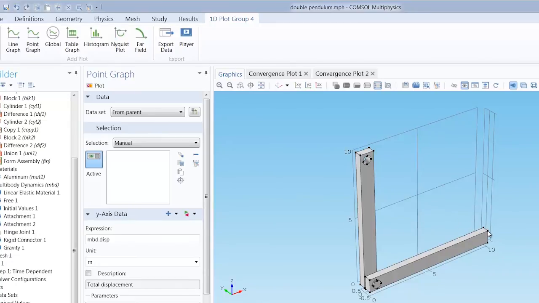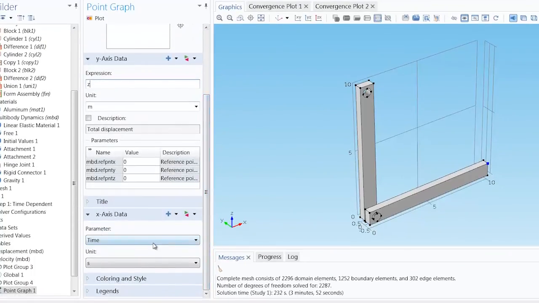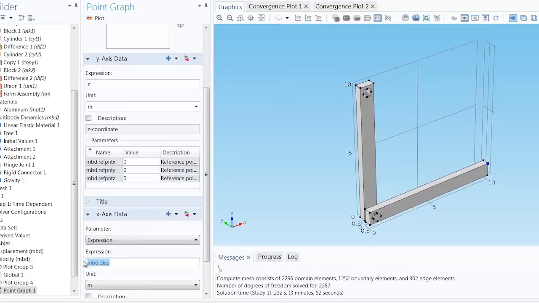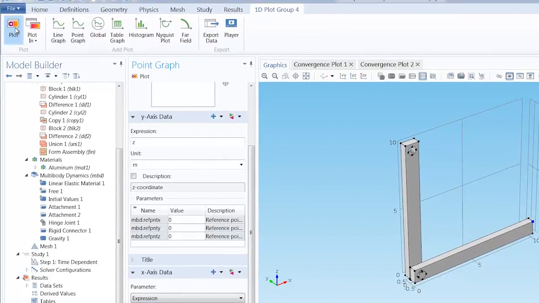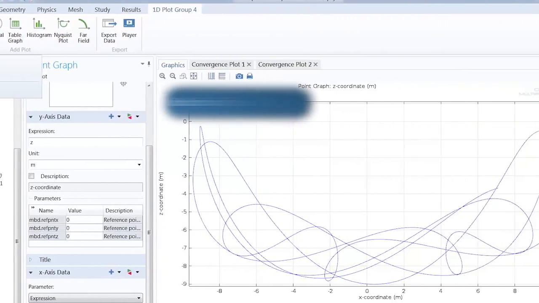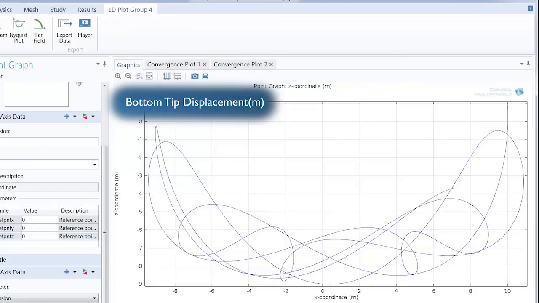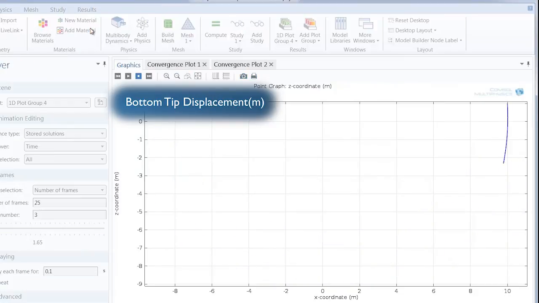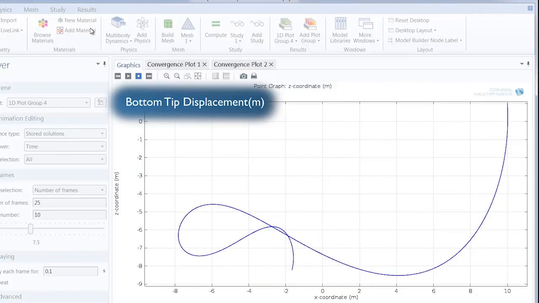Add any point on the bottom face to the selection, and in the expression field, type Z, the Z coordinate of the tip. In the edit field, for the X axis of this plot, type X to choose the X coordinate of the tip. Click the plot button to view the bottom tip trajectory. Finally, click the player button to view an animation showing the bottom tip displacement over the 20-second interval.